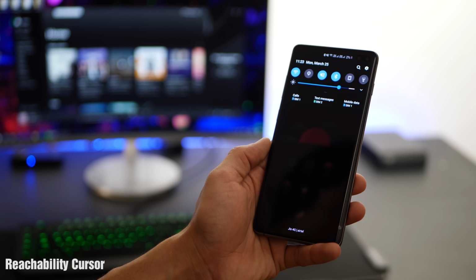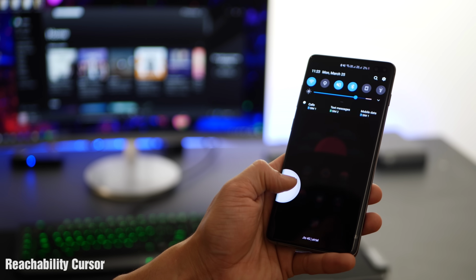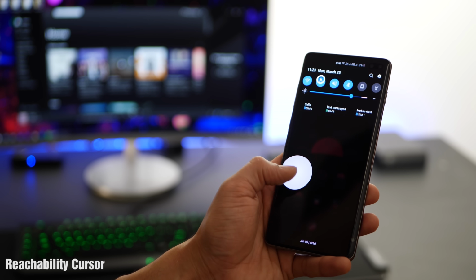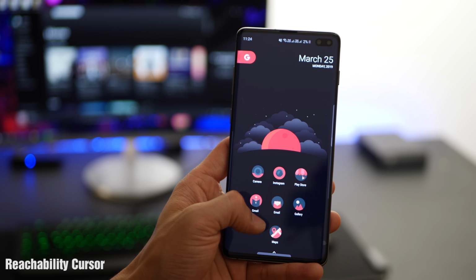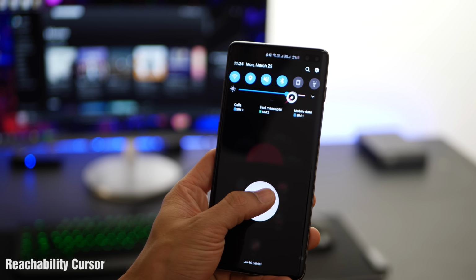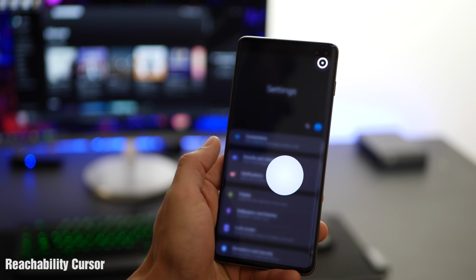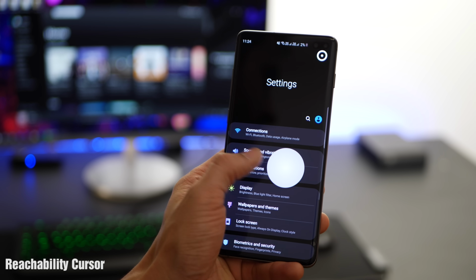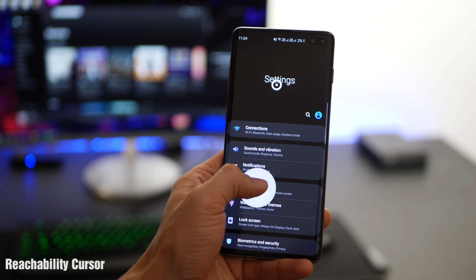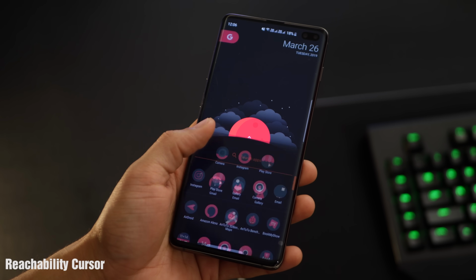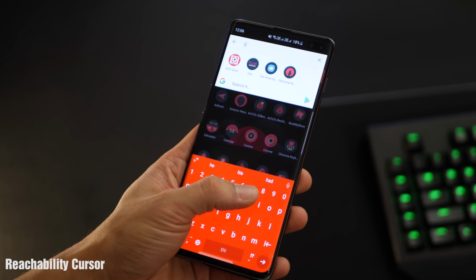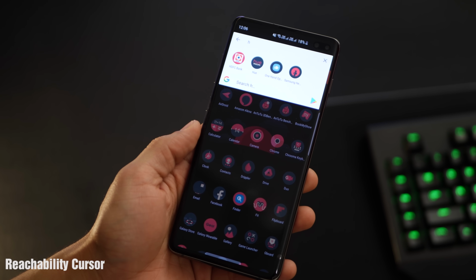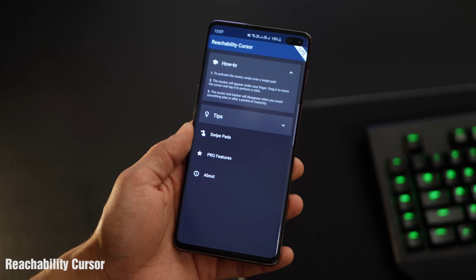Coming to the fourth one in the list is Reachability Cursor. Now, I've got the Galaxy S10 Plus and it's got a pretty massive display, which makes it a little difficult for me to reach the top. And that's where this app comes in handy. So let's say I wanna go hit settings. I could just call the Reachability Cursor from the edges of my display and I can just reach the top. So it really makes it easy for me to reach those hard to reach areas. I don't have to stretch my hand. It makes single-handed use really easy.